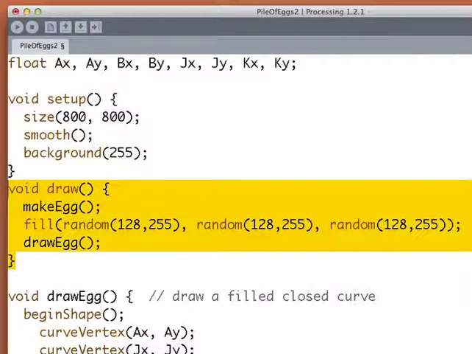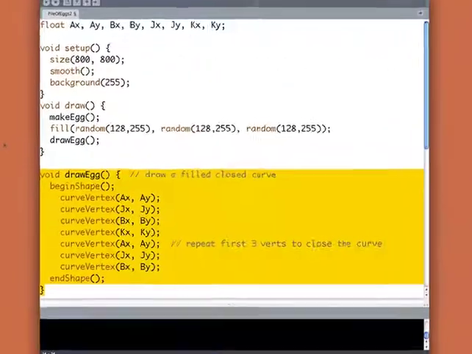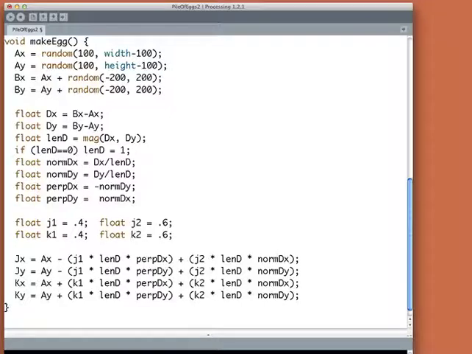Draw first calls makeEgg. MakeEgg is a little routine that does the geometry we just saw, and we'll look at that in a moment. Then I fill with a random color, and I call drawEgg. DrawEgg has nothing to it. I call beginShape, I call curveVertex for the first 4 points, I repeat the first 3 points again, as we've seen, and then I call endShape. So all the interesting stuff is happening in makeEgg.